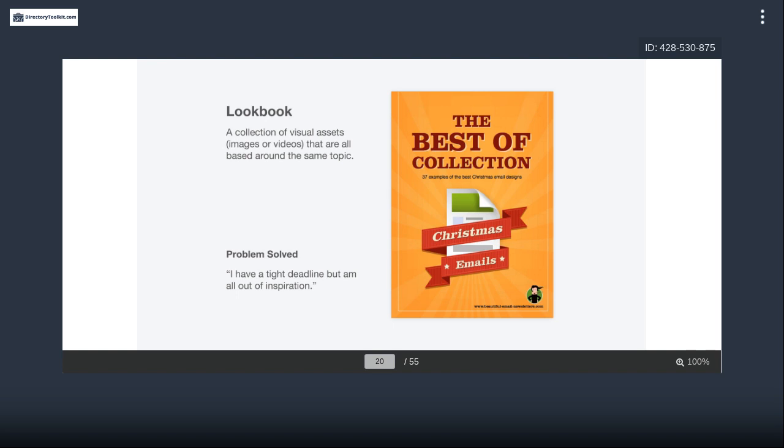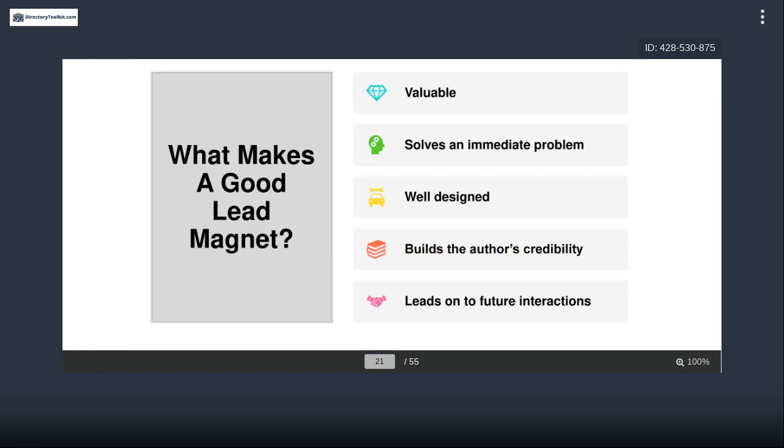Like the ebook example we just looked at on the previous screen, this lookbook saves the reader from having to search the web for lots of different images or, fill in the blank, whatever you're providing them. But it's valuable because it saves them time and the content's curated. So it's high quality. You're only going to put the best stuff in there. You're not going to stick random stuff from the internet in the book you're trying to push your brand with. So people don't think twice about sharing their email address to get this kind of information because it's valuable to them. So what makes a good lead magnet?